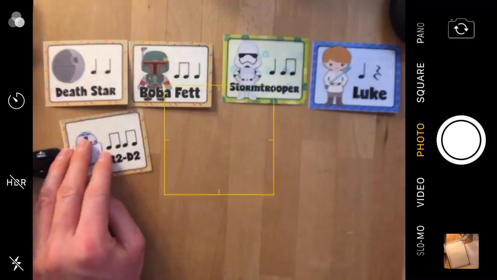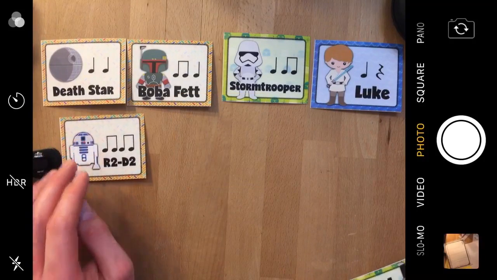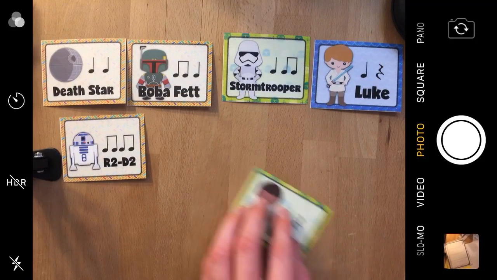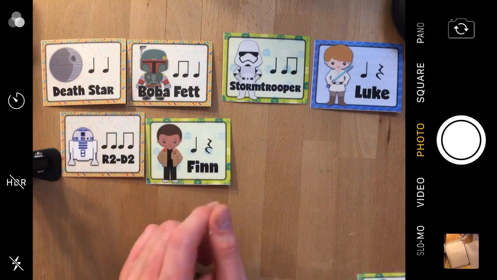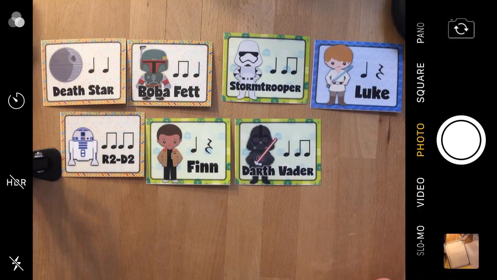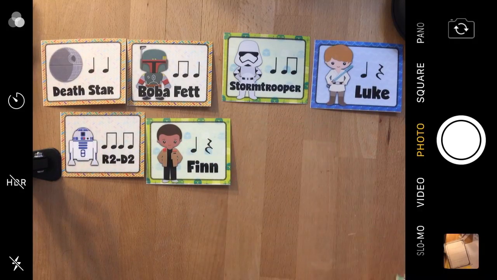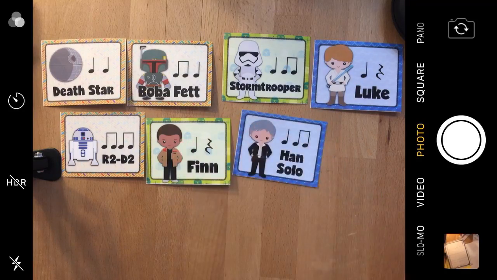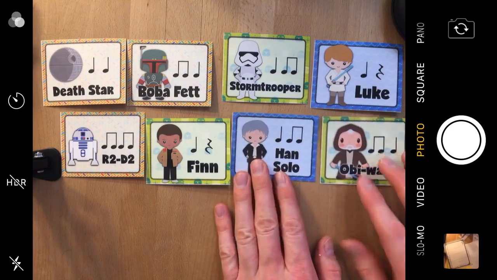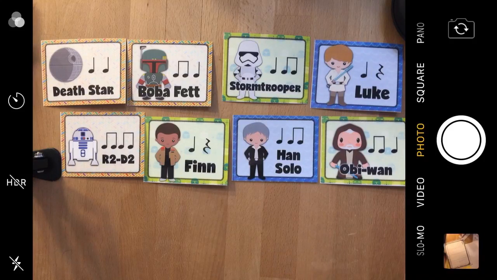Okay, so then each kid got to come up with their lineup. So let me make a couple different ones here. So then I got, let's see, R2-D2. I'm gonna even break my rule. R2-D2, Finn, Darth. I don't want to put that. Han Solo, Obi-Wan. Okay, so there's the second row.